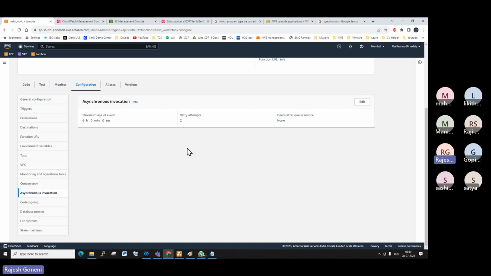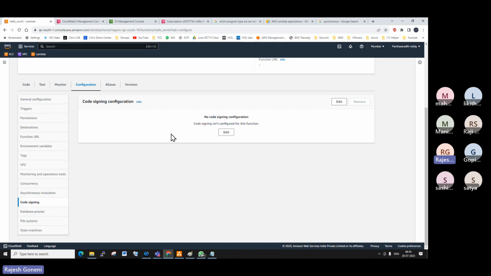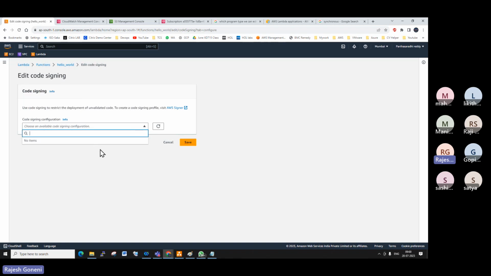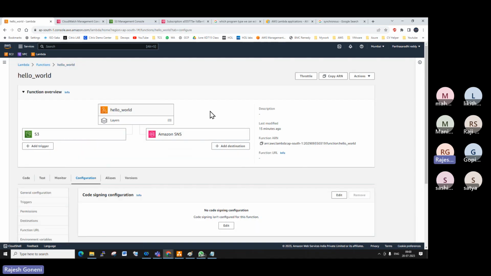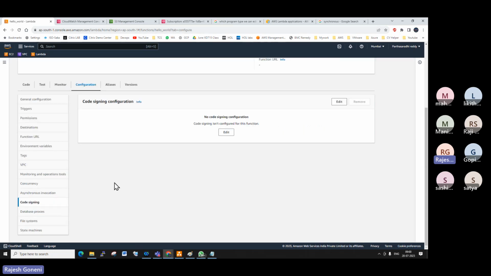Asynchronous invocation, we already discussed. Code signing, for security purposes, we are using the code signing configurations. Whether it's genuine code or maybe fake code execution, the code signing algorithms, we are selecting that code signing configuration. That is the AWS Signer option. It's a separate service that we are not managing, that is managed by the AWS security team. They will provide the AWS Signer keys, and then we will be adding that code signing. So code signing certificates will be installed, and with that help, we can execute our code. Everywhere the code signing certificates are available.